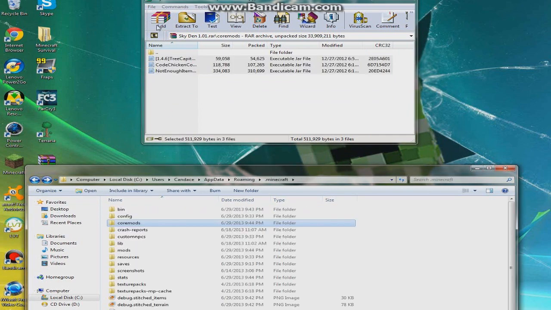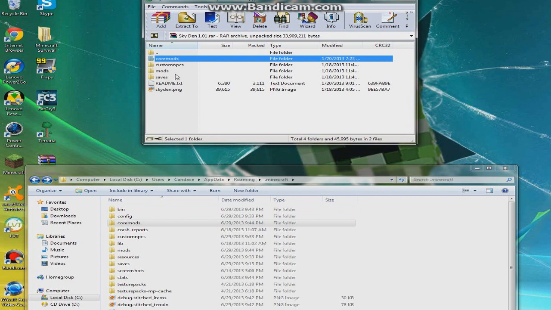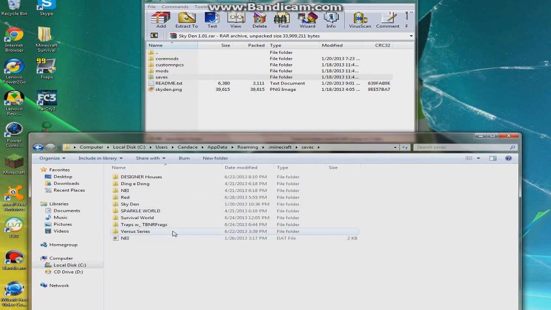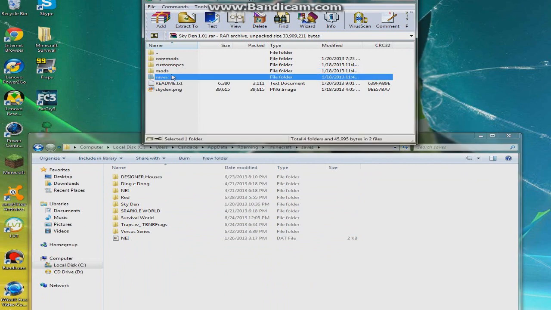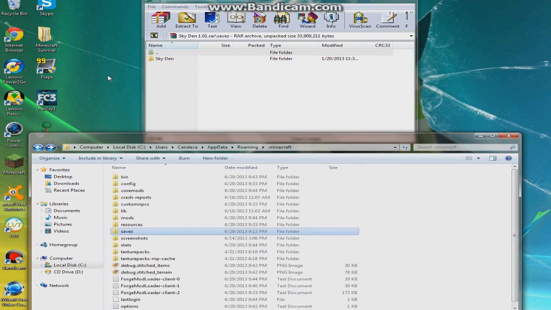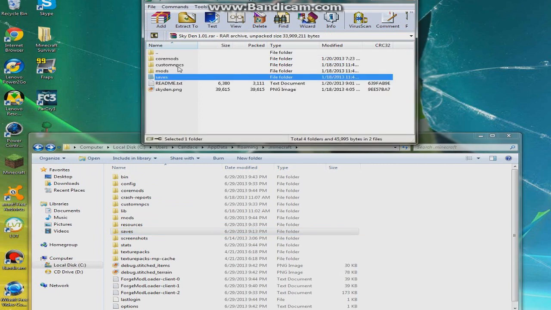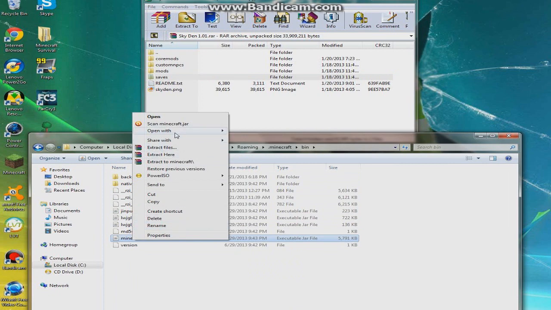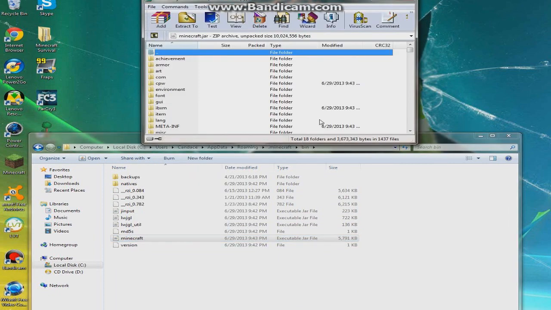There you go. Then once you have that, you're going to see there's a saves folder right here. And go to your saves. And then drag in the Skyden into here. And I've already done that, so I don't need to do that. Then you can see there's custom NPCs. Go to your bin, right-click your Minecraft, and then WinRAR Archiver.